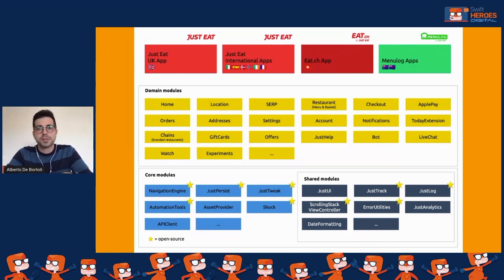Some other modules are in the core and shared sections at the bottom in the picture, and we're proud to say that a good number of them have been open sourced on GitHub. Both core and shared modules solve one specific problem, from logging to experimentation and feature flagging to handling the navigation and the universal links. And by having all these building blocks ready, the apps could use them to create the whole experience.